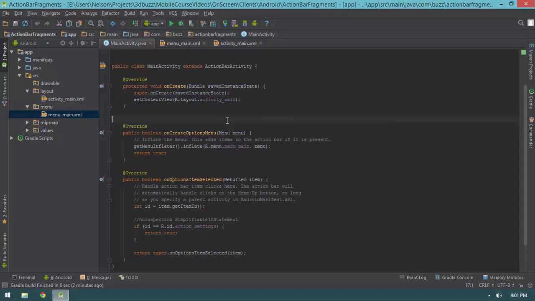Basically, we're going to have two buttons on our main activity. You click 1, fragment 1 appears. You click 2, fragment 1 disappears, and fragment 2 appears. That's basically the functionality that we're shooting for in this video.